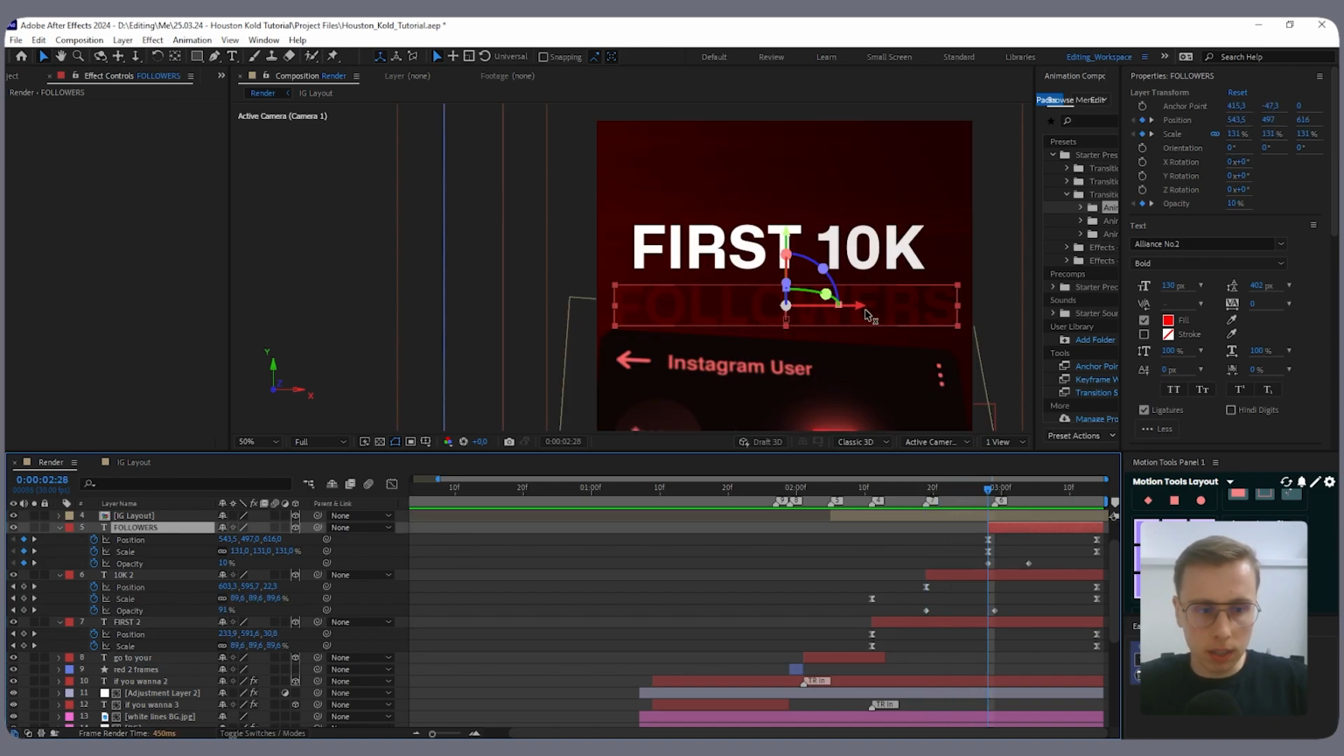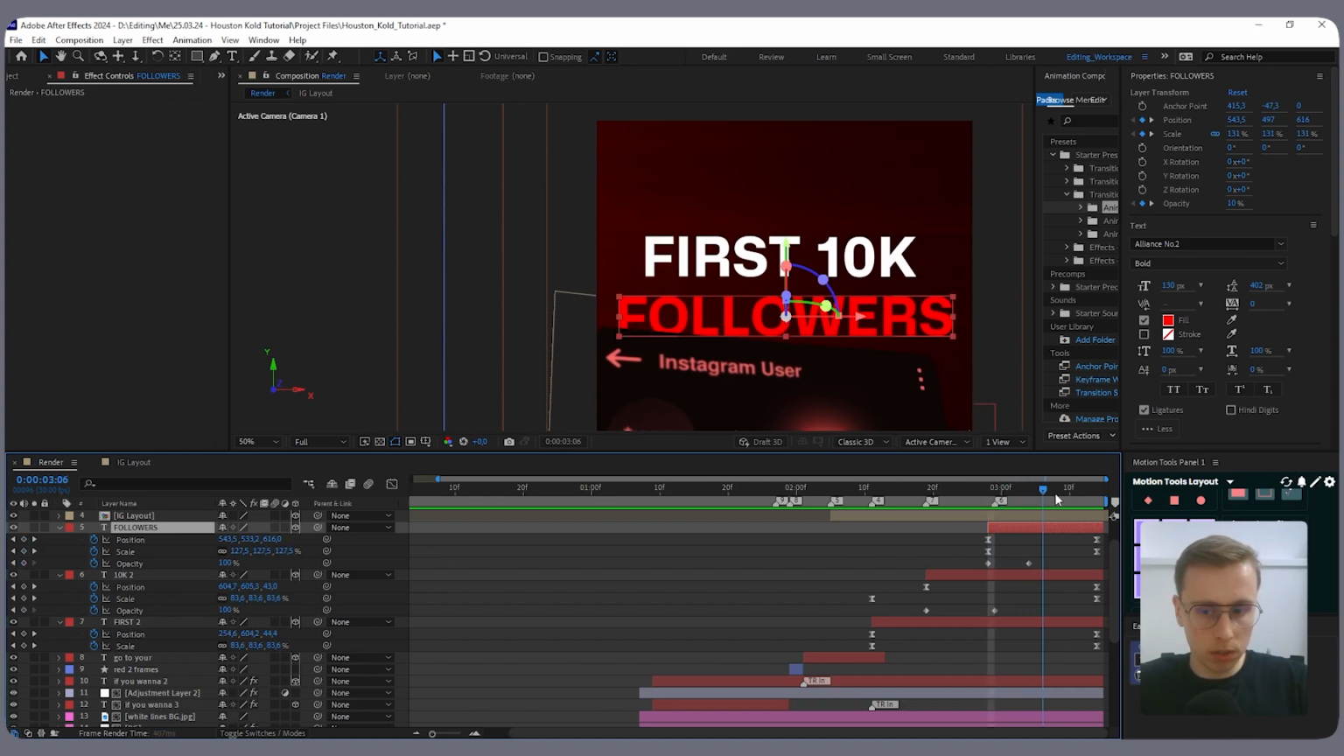And right now the last text layer, which is red followers, at the first set of keyframes, these are the values. And also there is opacity animation on that, going from 10 to 100. And on the second keyframe, these are the values.